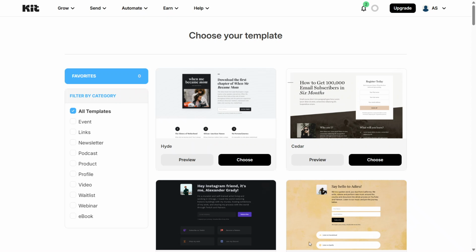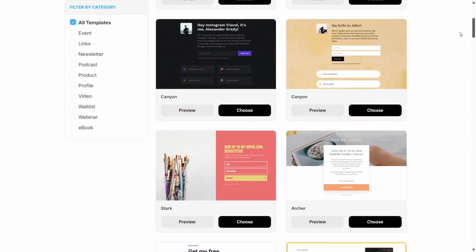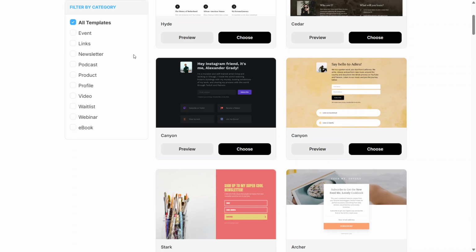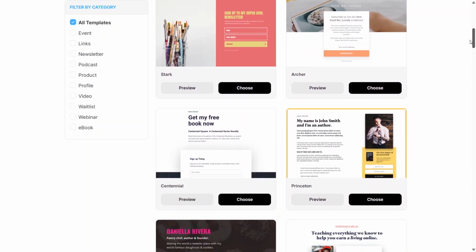ConvertKit will now show you a gallery of landing page templates. On the left-hand side, there's a sidebar with filters that help you narrow down your choices based on your goal. For example, you can filter by event, links, newsletter, podcast, product, profile, video, waitlist, webinar, or ebook. Take a moment to think about the primary purpose of your landing page. Then use those filters to find a layout that fits. Once you find one you like, click the Choose button on that template's card.